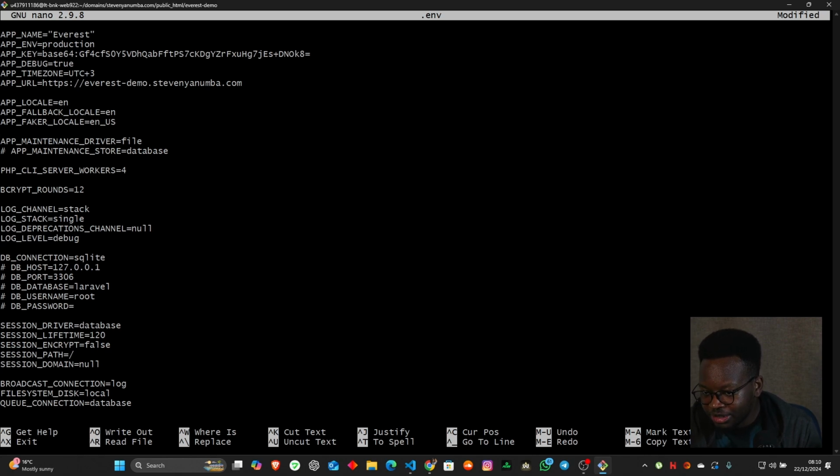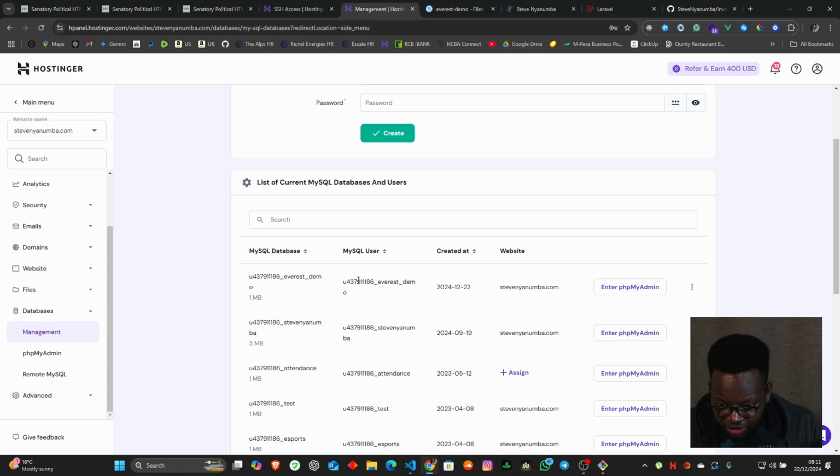Then we have the app maintenance driver, which is file. Then app maintenance store is commented out. Then we have PHP CLI server workers, which we'll leave the way it is. And then over here in DB connection, we'll put it as MySQL. Then we'll uncomment this, the DB host, which will be the localhost of the server. The port will be 3306, which is the default port of MySQL. Then the DB database is going to be what we have over here, which is this.